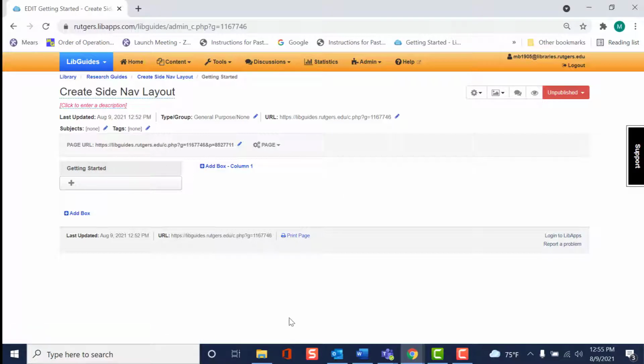So on the right side, all you have is the one column to enter content. The reason why you have the one column to enter content is because side navigation is a responsive design. So that means however you add your content in this one column, that's exactly how it's going to appear on any other device that it might display on, such as a cell phone or a tablet.